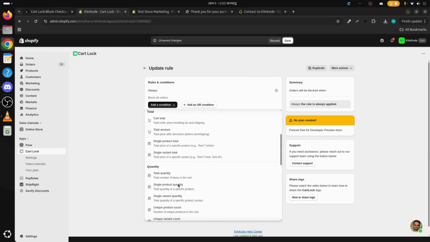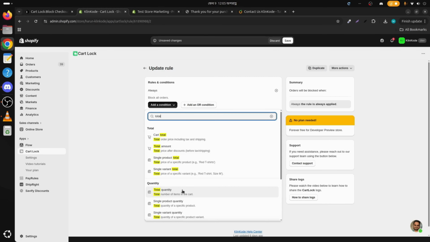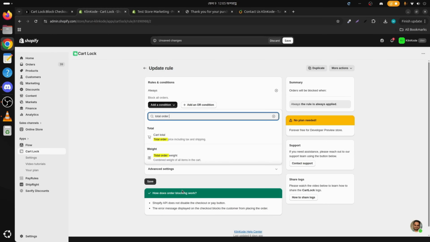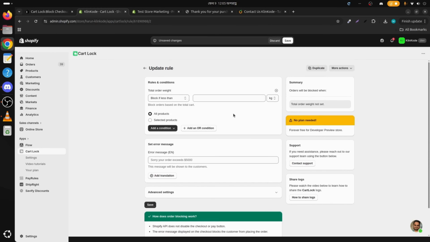Now scroll through the list and select Total Order Weight. You can also search for it. Searching is easier, so I will use the search option. Then select the conditions. Now here, you can see many more options. You should choose these options based on your requirements.